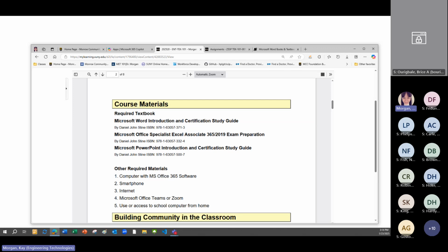So let me see this chat. It might say you have to pay for it, but sign in with your MCC email and it works. Okay, if you have any question, you can type it here or you can unmute and then ask me.